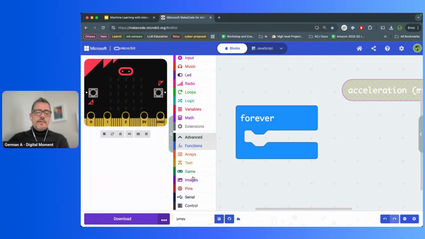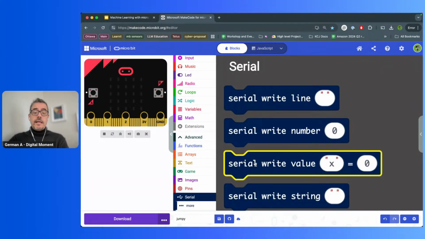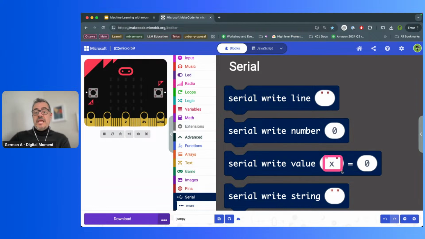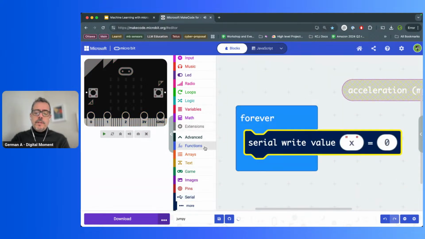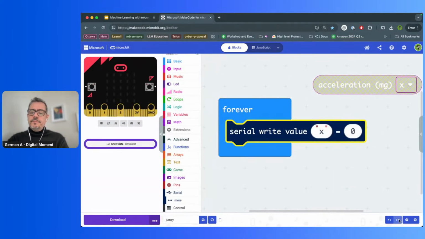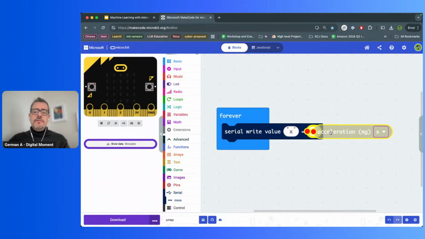And in the advanced area, I have the serial connector. I'm going to select this one that says I can name, because I want to have X, Y, and Z. That'll be great. And I can put my block here. Let's try. So I put this here now. And I can say that forever, my microbit is going to be sending information via the cable to the computer, and it's going to be labeled as X, and that information is going to be the milli-Gs.